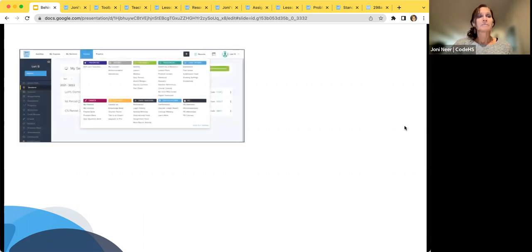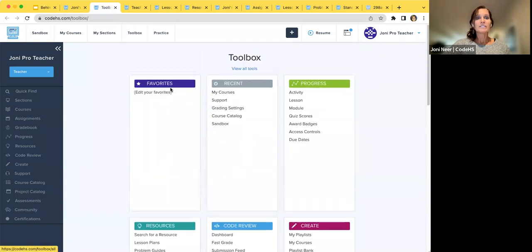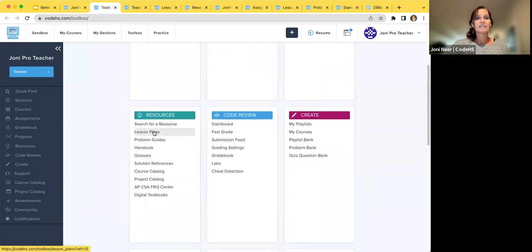So how do you find these lesson plans? We have multiple ways. I am going to touch on each way that you can find your lesson plan so that you can navigate around and find out what's best for you. First of all, you can get to your lesson plans by going to the toolbox. I'm going to pop over and show you on your toolbox up at the top. If you click on toolbox, you can scroll down till you find resources, and you'll see our lesson plans. If you click on lesson plans, that's going to take you to all the lesson plans that you have available to you. So that is our first way: toolbox, lesson plans.